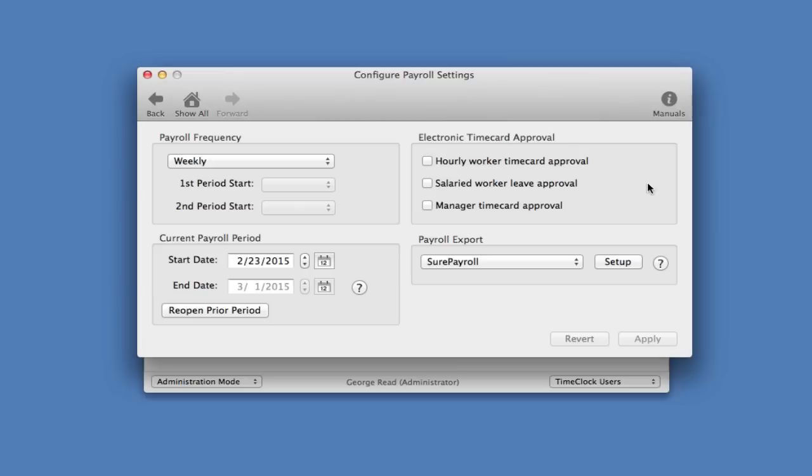Approval is simply a way to document that the timecard has been reviewed. Hours will not be processed until a final review has been completed by payroll staff and signed off. Let's turn on hourly worker timecard approval.